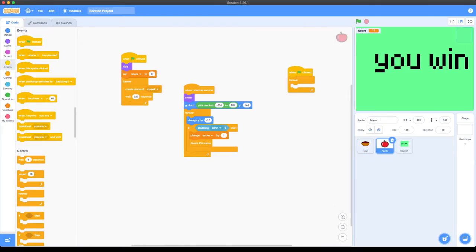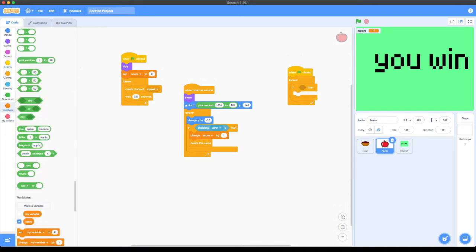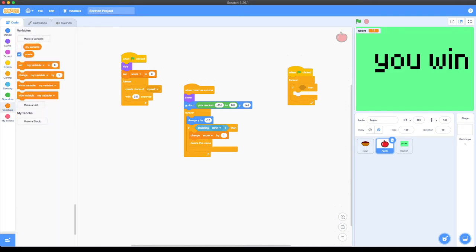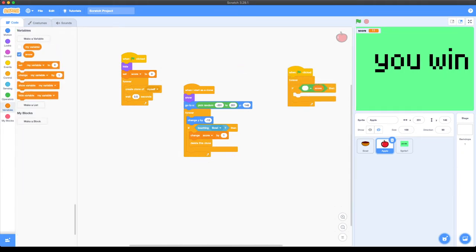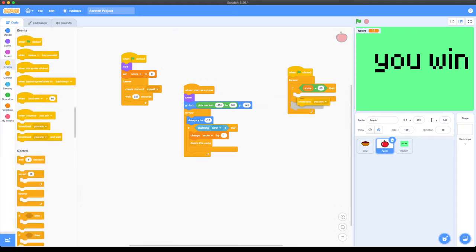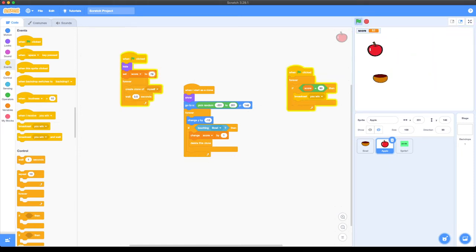Then we go back to Apple and forever loop and if score equals 80, we're gonna broadcast the message you win. So we're gonna try it, but first we're gonna change it to 79. Set score to 79 first, so you can see it's not working.